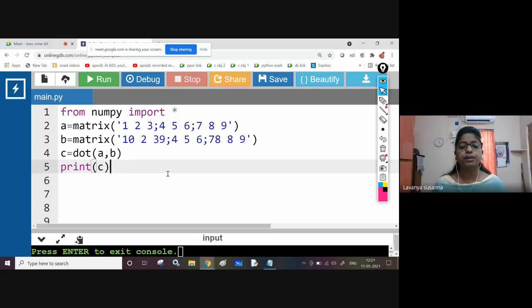Okay, these are the operations you can perform on matrices. It's very easy, right? No need to use for loop or while loop, all those things and set of statements. Just within one statement, you are going to solve this problem. I hope it is clear.